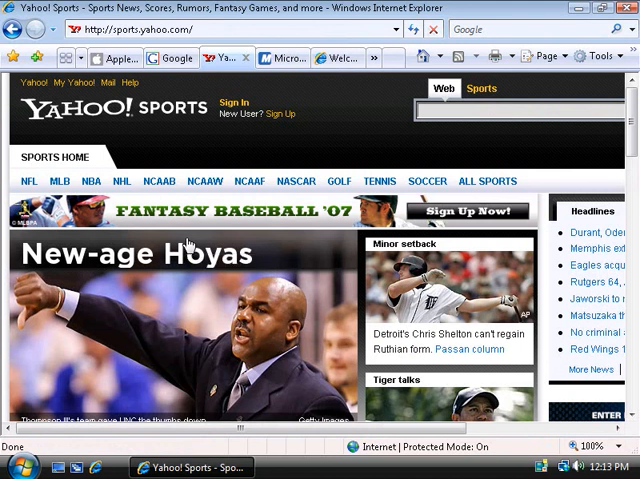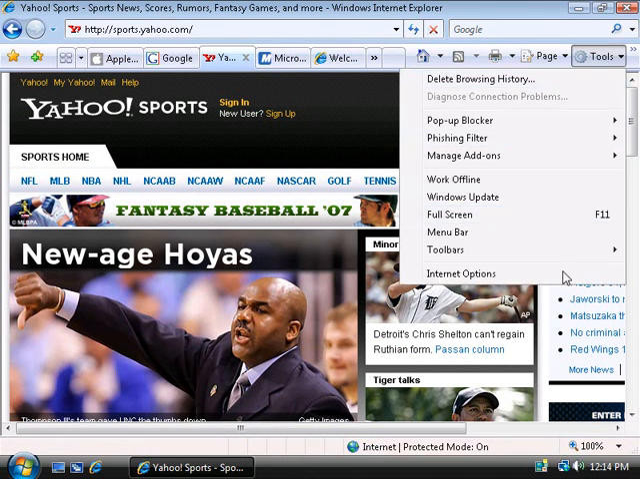Now, it's been my experience that a lot of people really don't use this feature of IE, but if you're really concerned about children visiting sites that you really don't want them to, then I'd suggest that you go back in there and take a look. Okay.